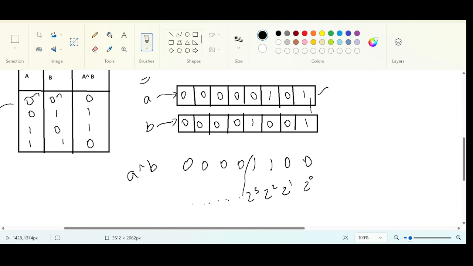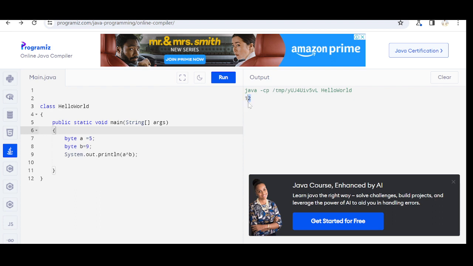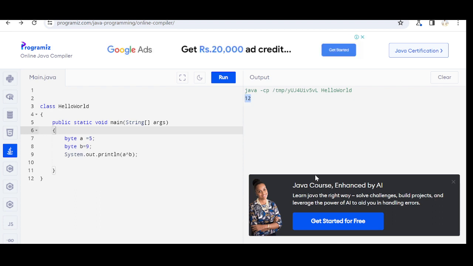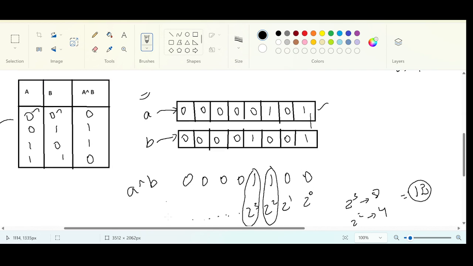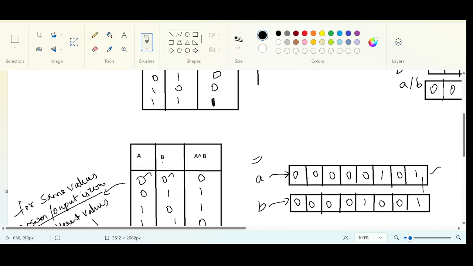You need to consider only the positions with 1. So 2 to the power of 3 is equivalent to 8. 2 to the power of 2 is equal to 4. The answer should be what? 8, 9, 10, 11, 12. We are getting 12. Let us see that the system also gives the same answer. 12. Makes sense? So this is what the XOR operator talks about.